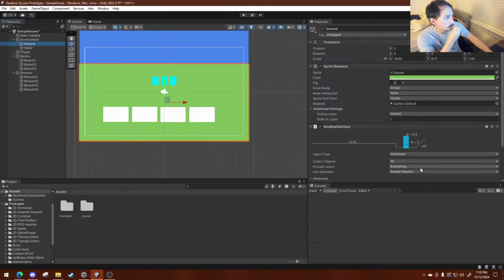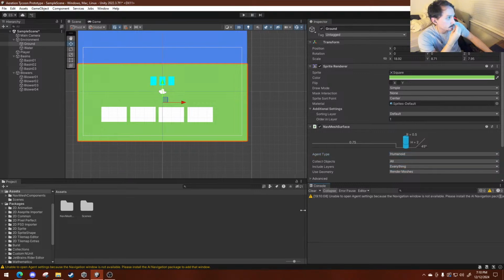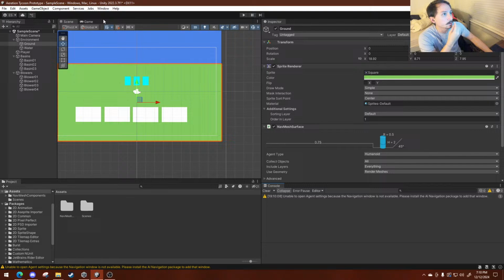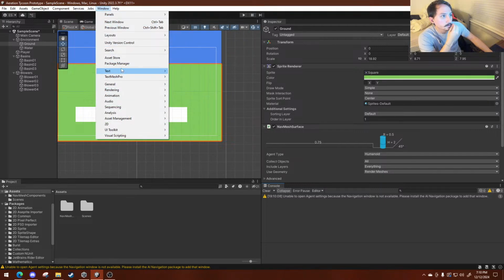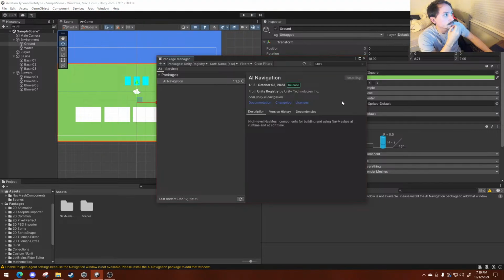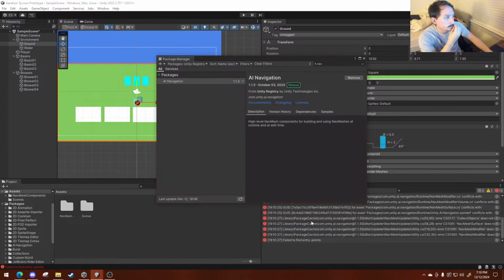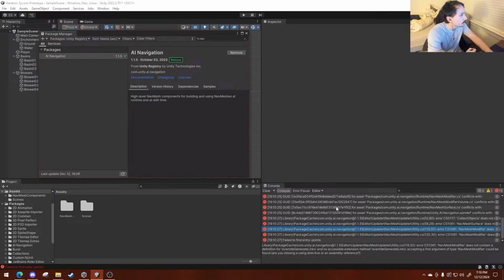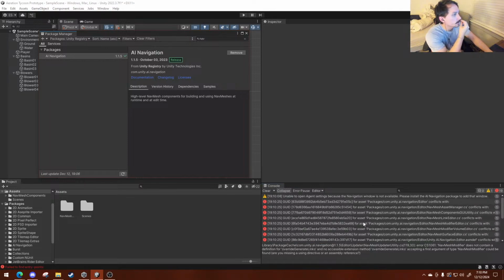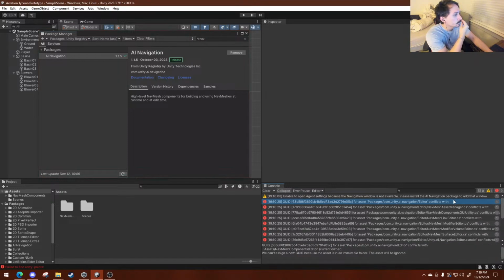So the ground, set the agent type to default. Open agent settings. Unable to open agent settings because the navigation window is not available. Please install the AI navigation. Oh, okay, Windows, Package Manager, AI navigation, install. It says Package Unity AI navigation conflicts with... unable to open agent because the navigation window is not available.